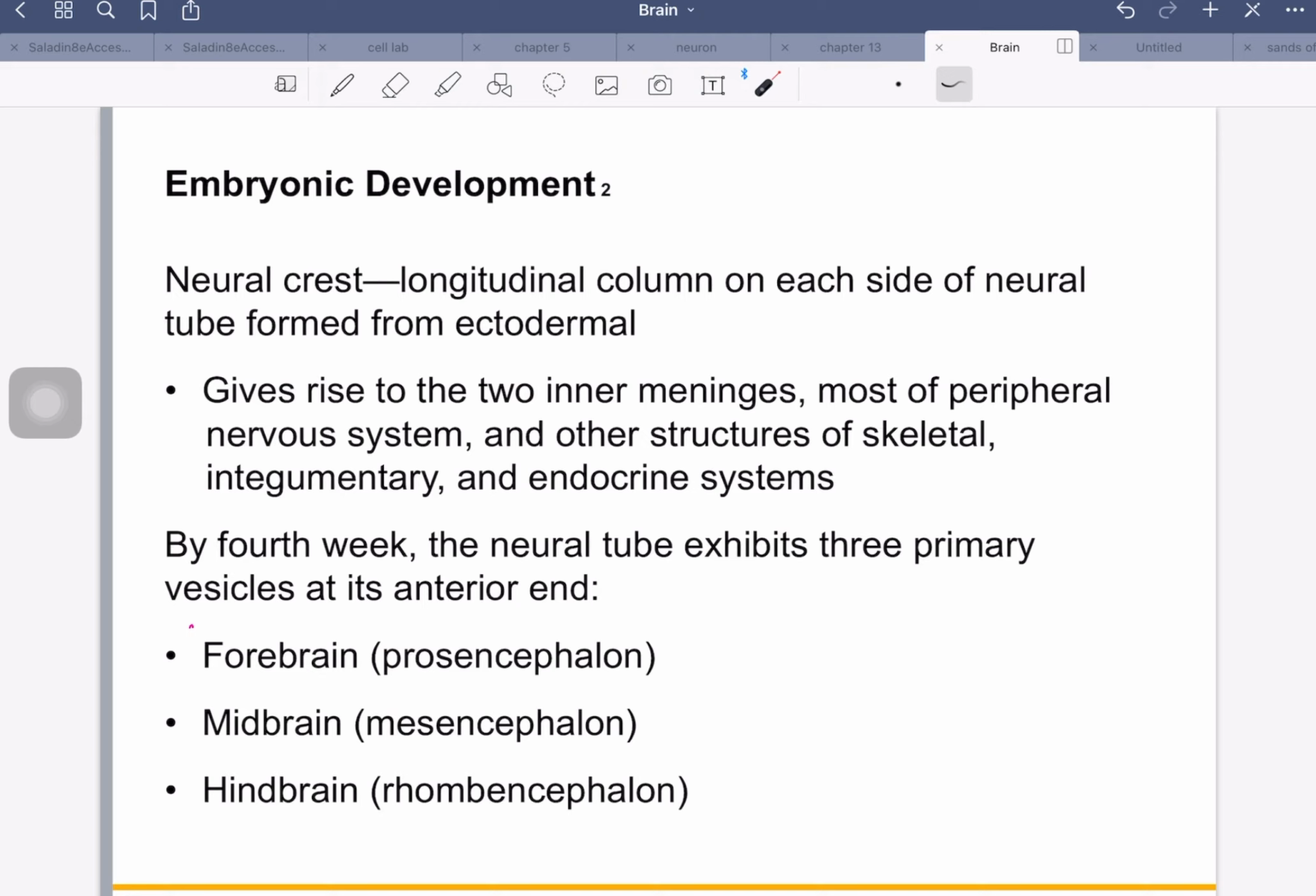So the neural crest is that longitudinal column on each side of the neural tube, and of course it came from ectoderm. Those neural crest cells are going to become part of the two inner meninges. They contribute to the peripheral nervous system and other structures such as skeletal, integumentary, and endocrine.